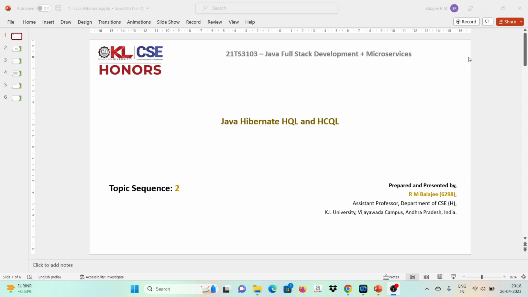Now, what is HQL and HCQL? HQL is Hibernate Query Language and HCQL is Hibernate Criteria based Query Language. So whatever I said, save, delete, update, those are HQL. If you want to retrieve some data based on some conditions, then that falls under HCQL. Once again, you won't write select star from table name where the condition. You will be writing the condition in a Java programmatic way, which will be converted to the corresponding database query by HCQL, by Hibernate itself.